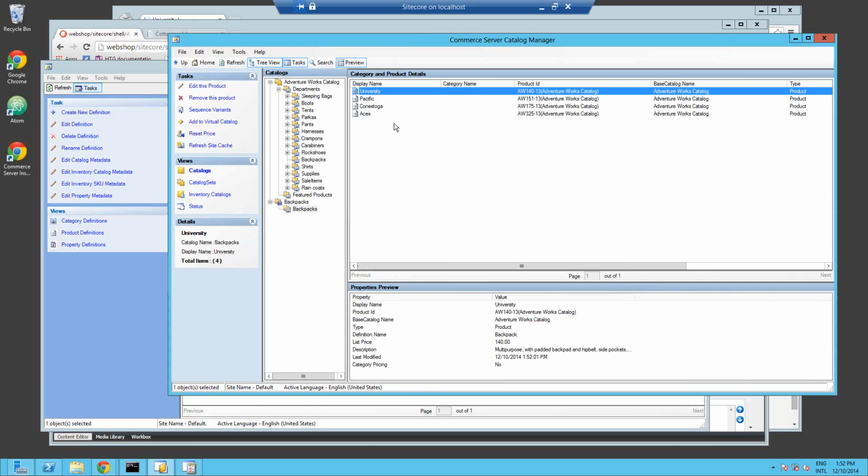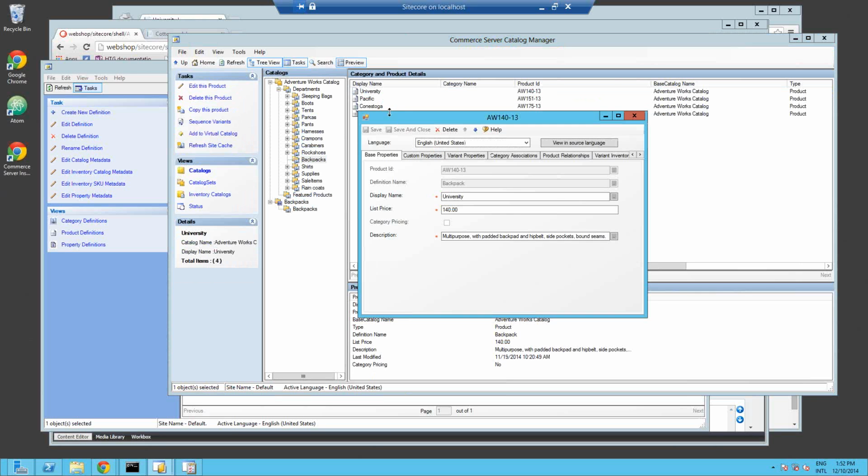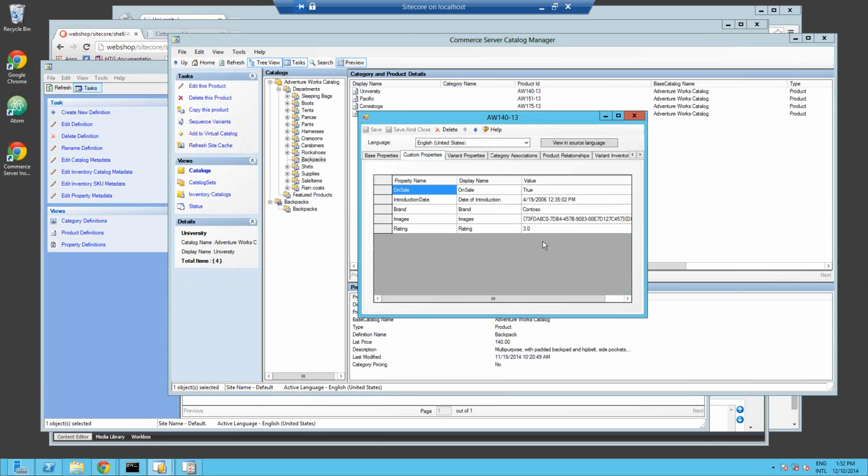I'll save and close it. Now, if I go back to my base catalog and have a look at the brand, it's still Contoso. So the content for my virtual catalog can be different from the content for my base catalog.